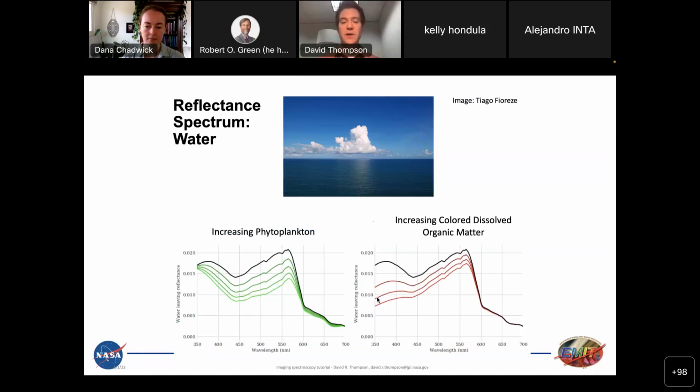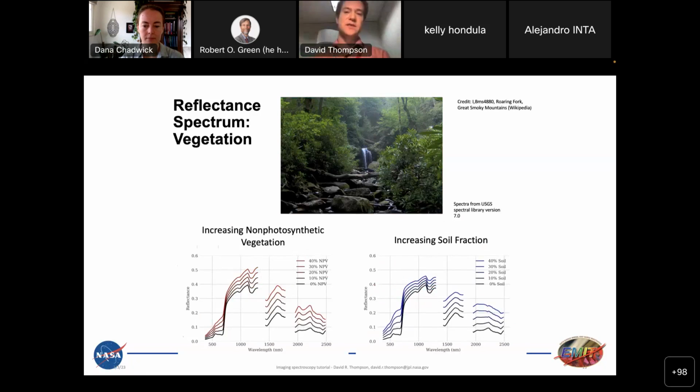Looking at water properties, Rob alluded to this in his talk earlier as well. The water-leaving reflectance spectrum gives you information about the phytoplankton present in the water column, or other water quality parameters like the amount of colored dissolved organic matter. This is shown in simulation, but you can actually fit these physical models to EMIT data in order to recover these parameters. And of course, natural ecosystems as well.